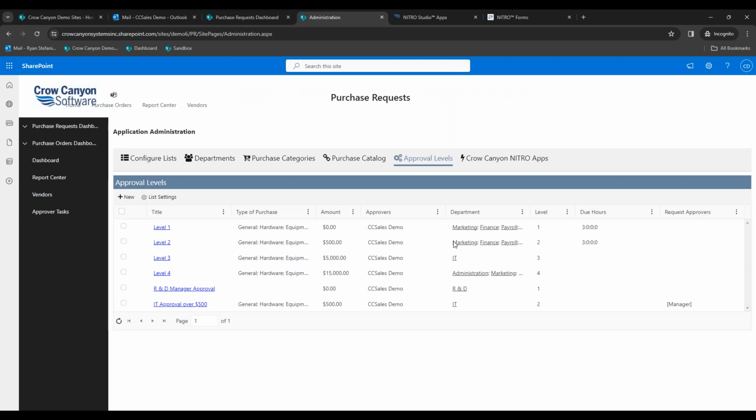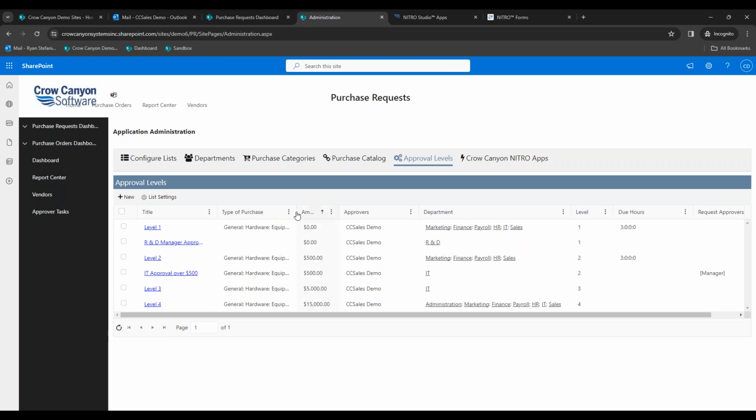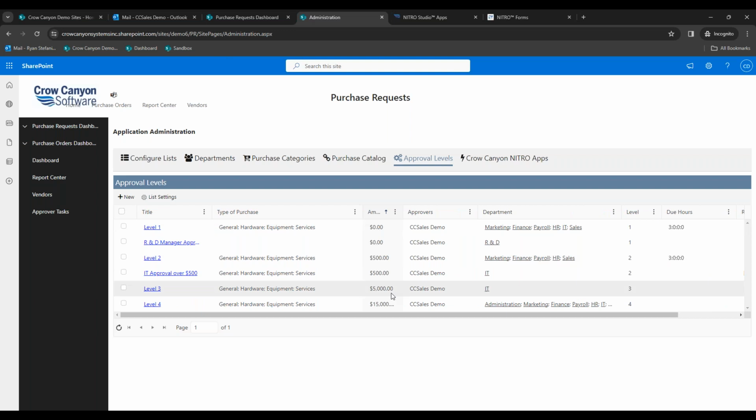So, like I was saying, is it the department? Is it the type? Is it the amount, right? What information are we capturing on that form to make sure that the appropriate approver is assigned to the approval task? It's actually a really cool thing we do inside of SharePoint.